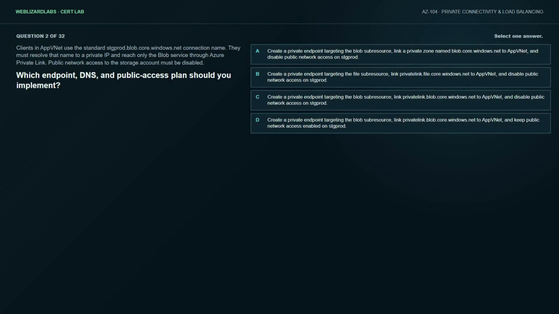Question 2 of 32. Clients in App VNet use the standard stg prod.blob.core.windows.net connection name. They must resolve that name to a private IP and reach only the Blob service through Azure Private Link. Public network access to the storage account must be disabled. Which endpoint, DNS, and public access plan should you implement?